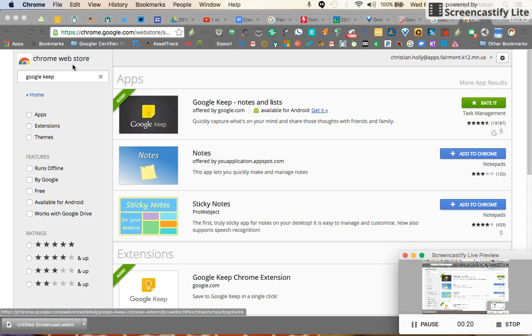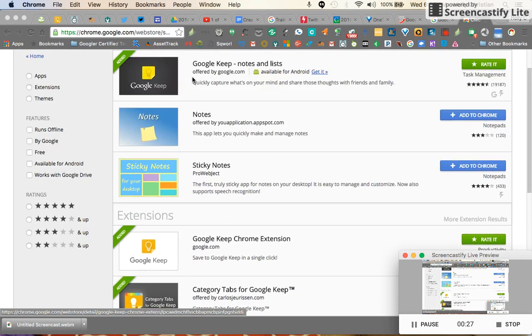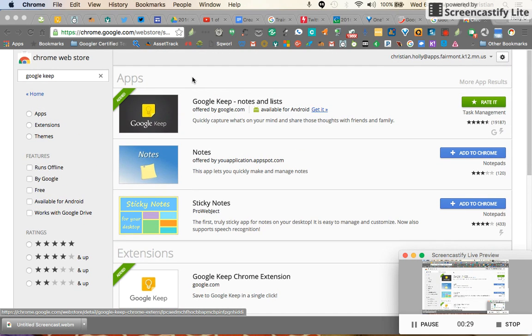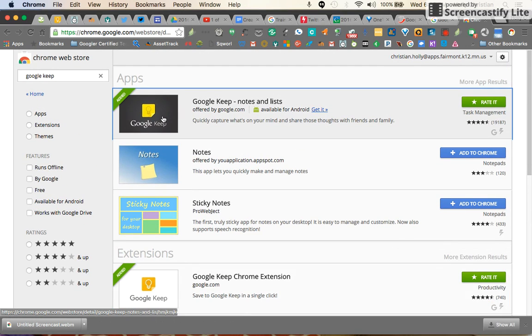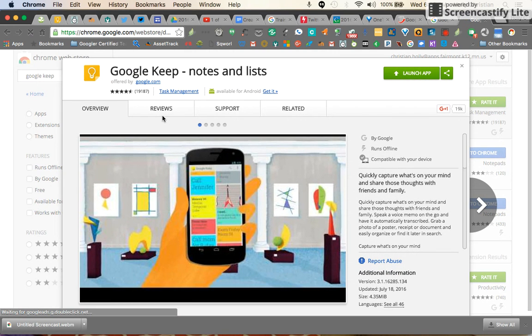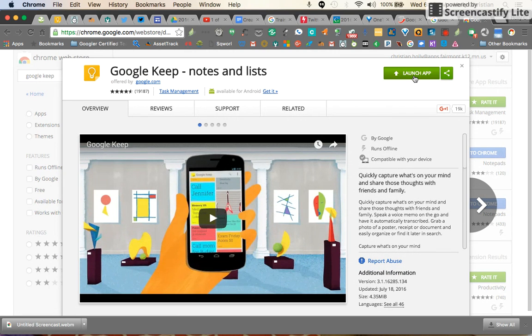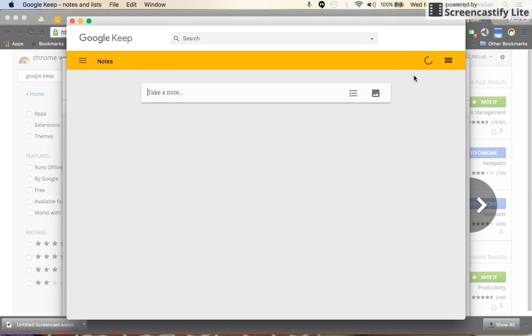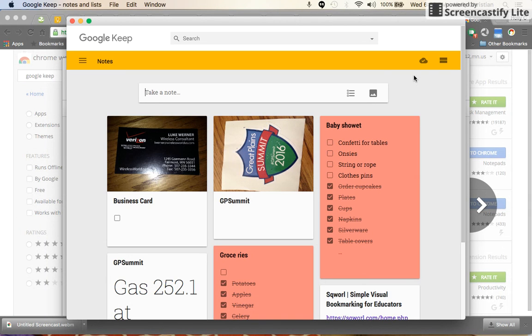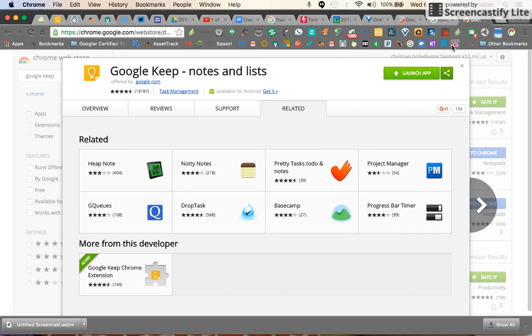So I went to the Chrome Web Store and I searched Google Keep. And remember, things are organized by apps and extensions, and there's an app and extension for Google Keep. If I go to the app, remember an app really is just a link to a website. So if I click Launch App in a new window, it's going to open Google Keep, the same thing that I would have in my browser.